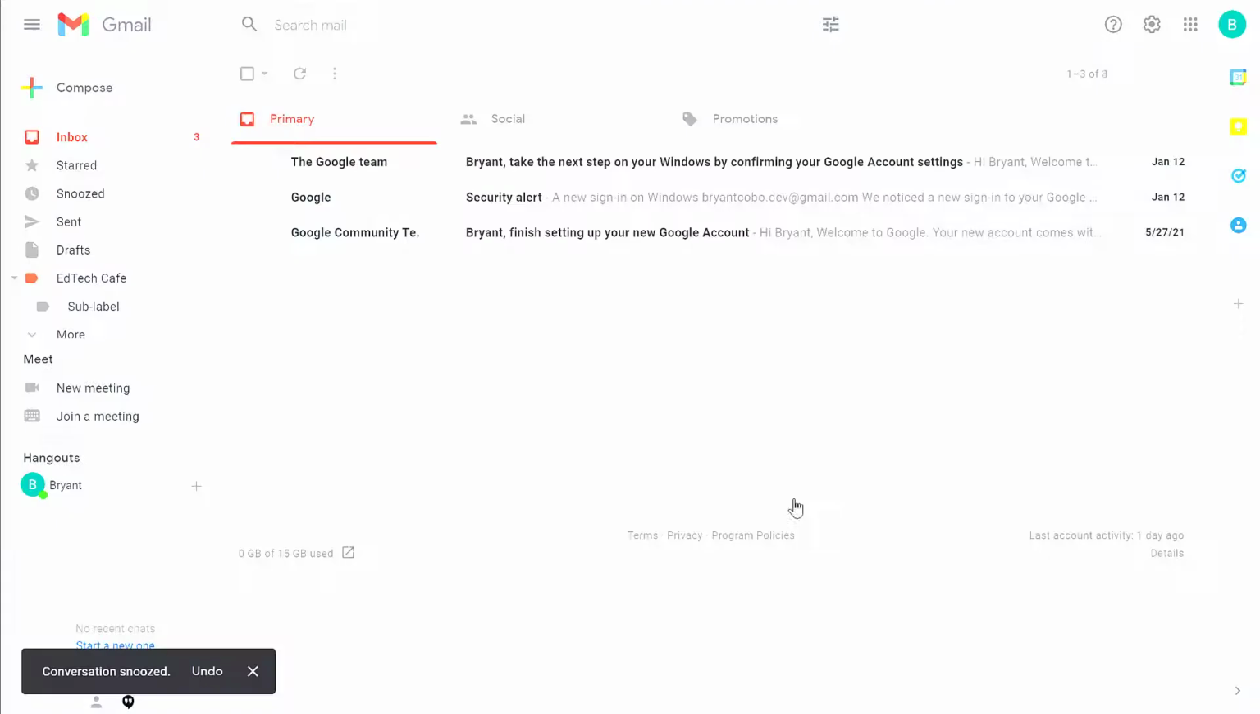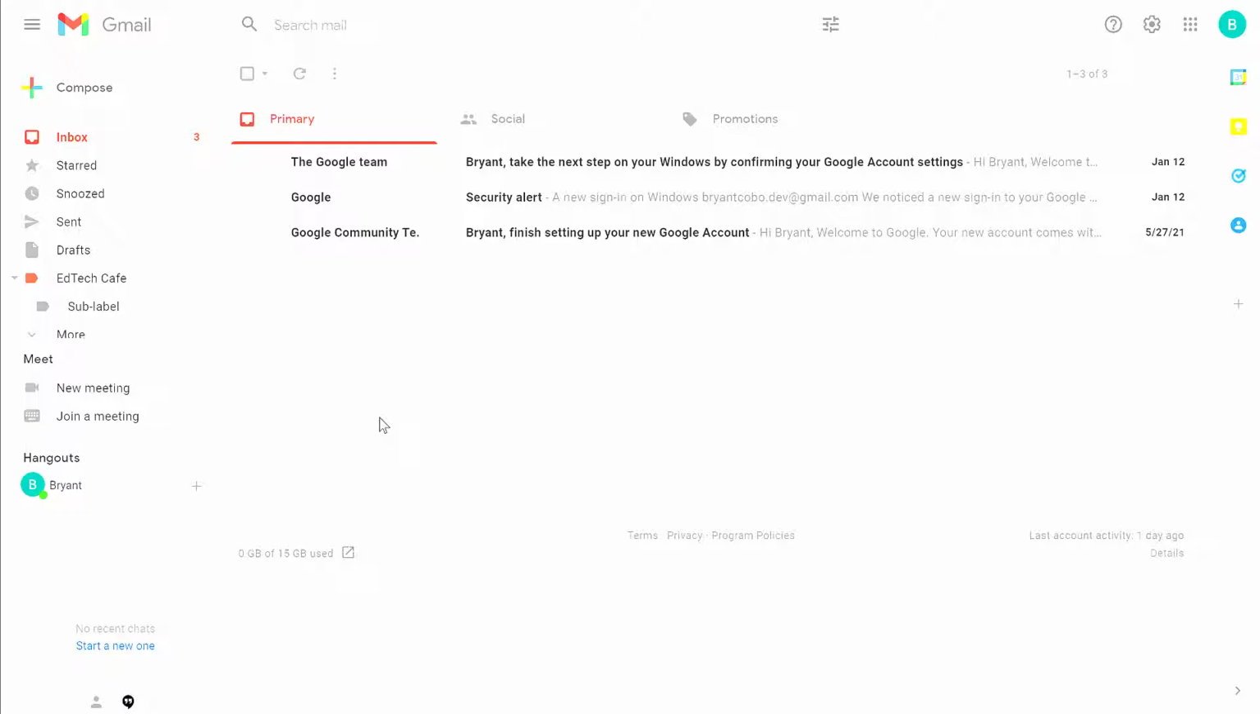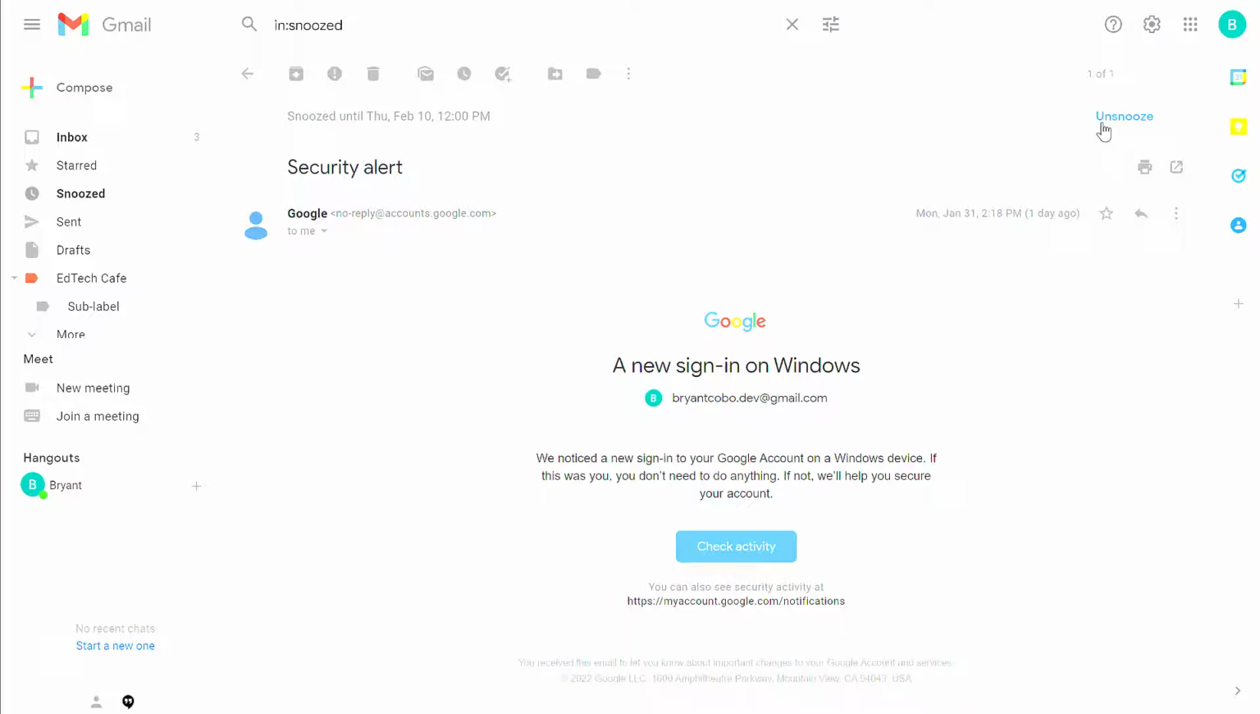Then click save. Now this will leave my inbox and you see that this conversation is snoozed. Next Thursday at noon, it will return to the top of my inbox. If I need to find it now, I can go to the left side and find the snoozed folder. Here I'll find the email that has been snoozed and I can remove the snooze status if I wanted to.